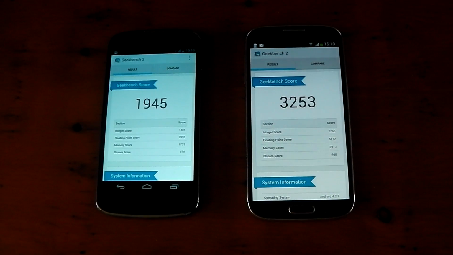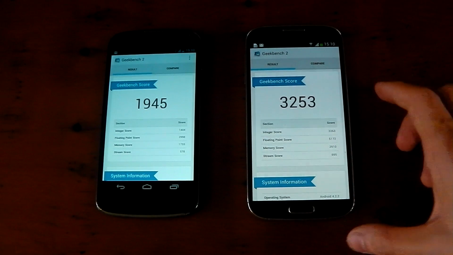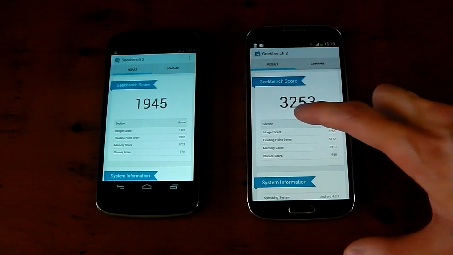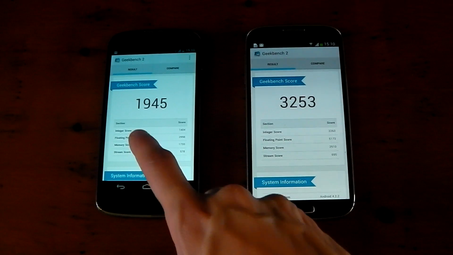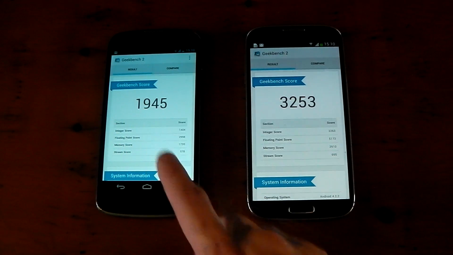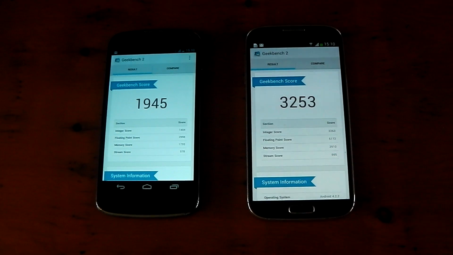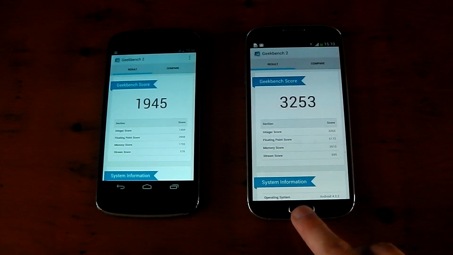So here we go with Geekbench 2, and this is a CPU benchmark. You can see, again, the Samsung Galaxy S4 is running away with it. 3,253 versus the Nexus 4's 1,945. So again, it is the absolute king of benchmarks. You can clearly see the Snapdragon 600 at 1.9 gigahertz has amazing potential. It's off the charts in terms of the benchmarks. Its raw power is amazing, but in terms of real world performance, we're just not seeing those numbers translate. And this is what I want to talk to you about next.